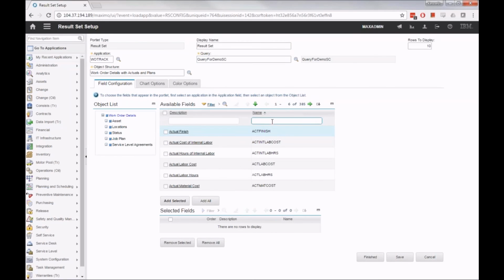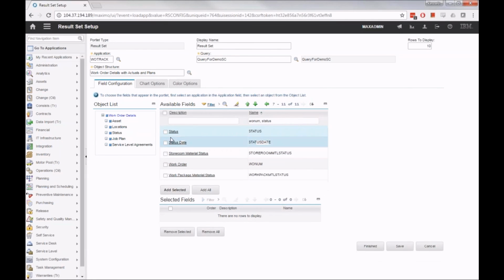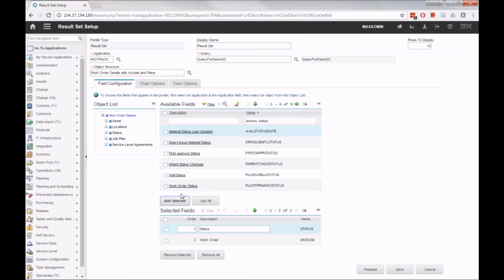And then let's say I only want to see the status. Actually, let's go to the work order number and the status. So let's go this. Okay, so it's probably going to be on the other page. There you go, so status and work order number. So, select the fields, and then we add it to the selected section on the bottom.